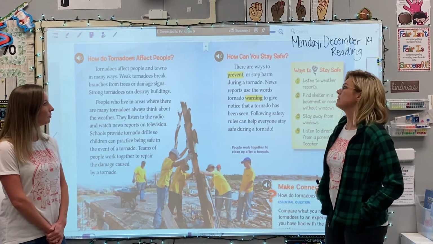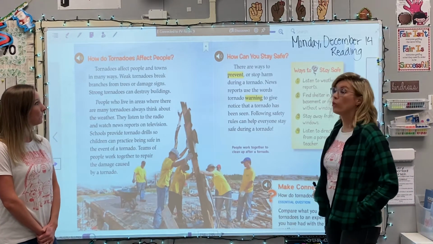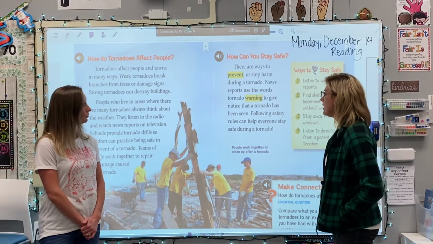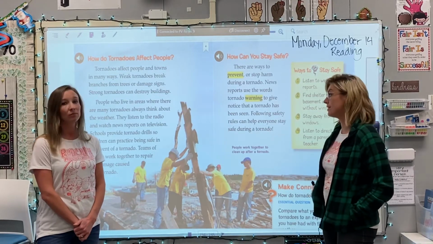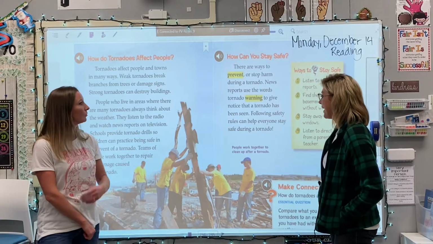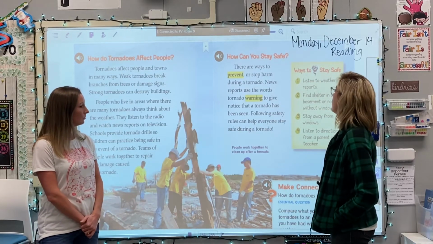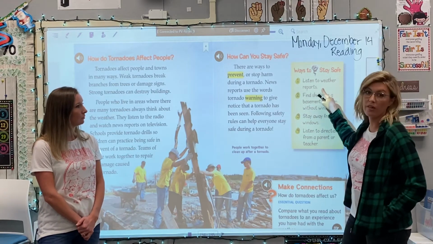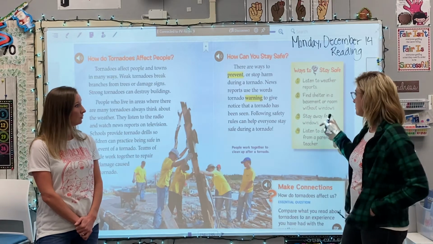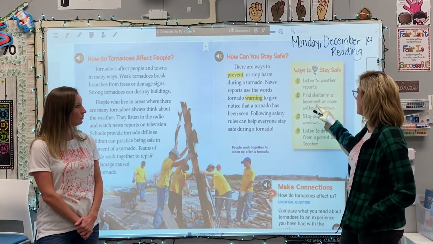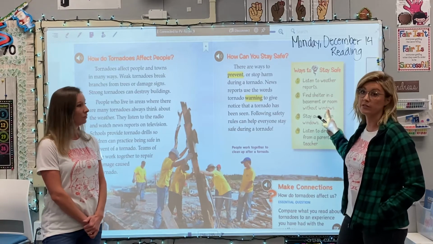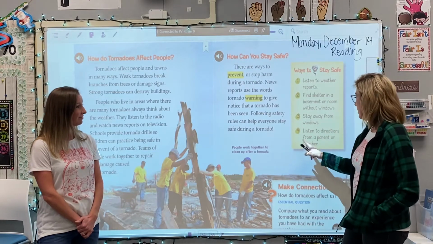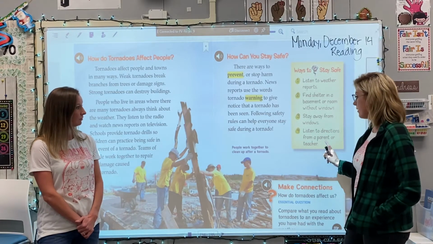How can you stay safe? There are ways to prevent or stop harm during a tornado. News reports use the words tornado warning to give notice that a tornado has been seen. Following safety rules can help everyone stay safe during a tornado. And let's look at the ways that you can stay safe. Number one, listen to the weather reports. That way you know if one is coming. Number two, find shelter in a basement or room without windows, because that tornado can break those windows and cause a lot of harm. Number three, stay away from windows. Number four, listen to directions from a parent or a teacher.